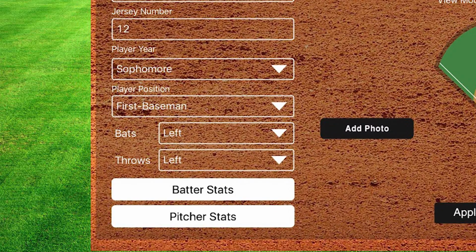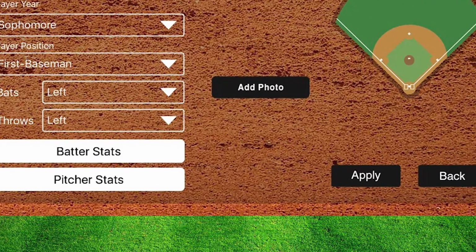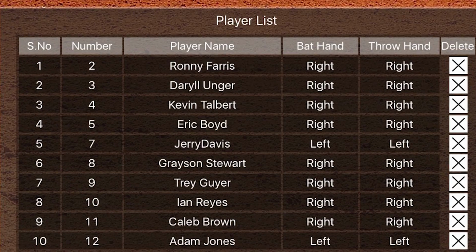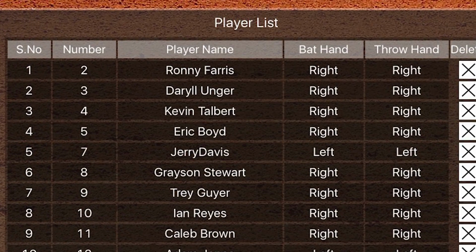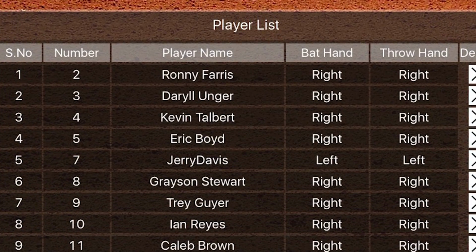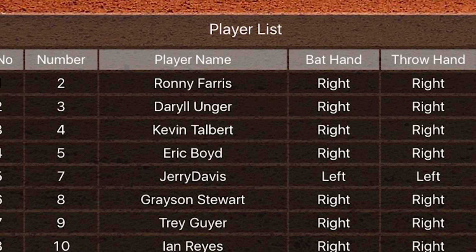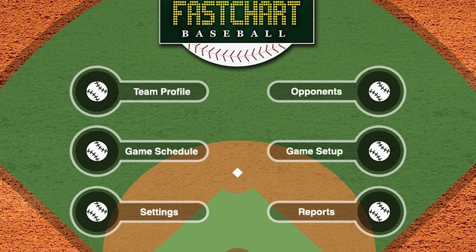Once you have added all that information for the individual player, simply select Apply, and that will take you back to the screen that shows all of your players as you enter them one by one. Once you have entered all of your players, simply hit the back button at the top left corner, and that will take you back to the main screen.